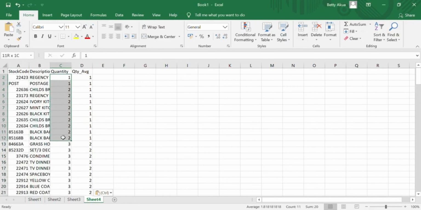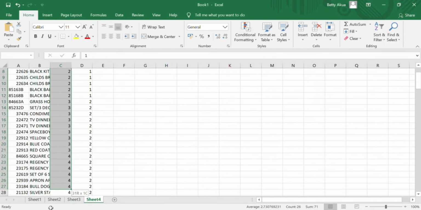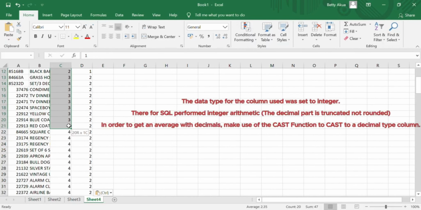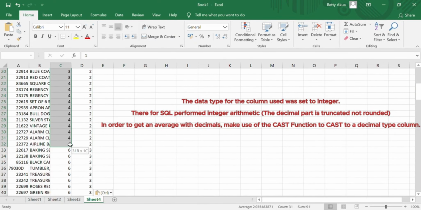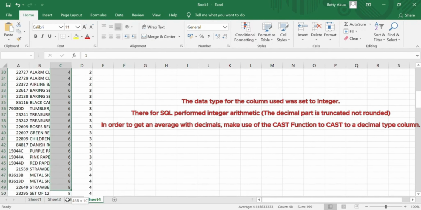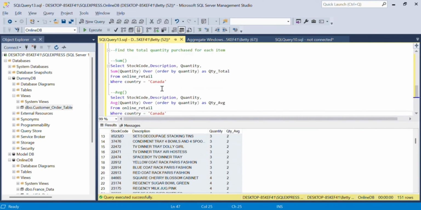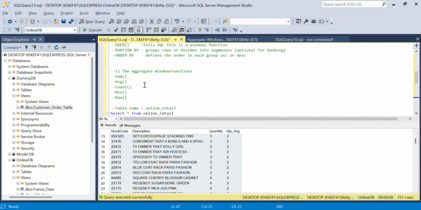So once I sum all the 1s and 2s, I get an average of 1, right? If I sum the 3s as well, I get an average of 2.35. That is approximately 2, right? And if I go on to 4, the average is currently 2.95. That's 2. So that's how the average function works. It gives you the average of the quantity column, and that's what it does. So we've looked at sum and average.